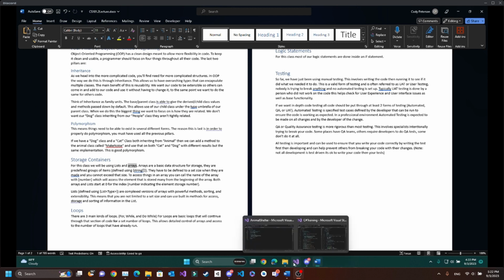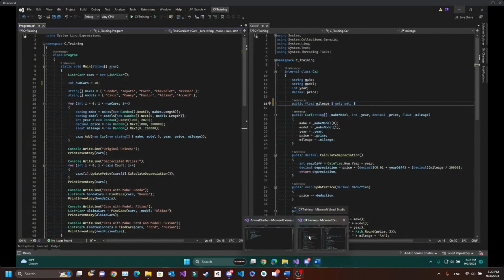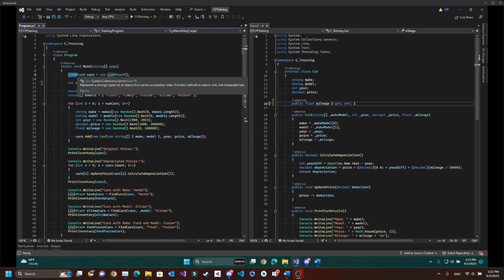So a list is defined by calling list and giving it a type. That's what I had you guys use in this homework assignment. This allows you to not have to define a size because lists are arrays, but they allow you to have more and more as you need it. It's an expandable array.